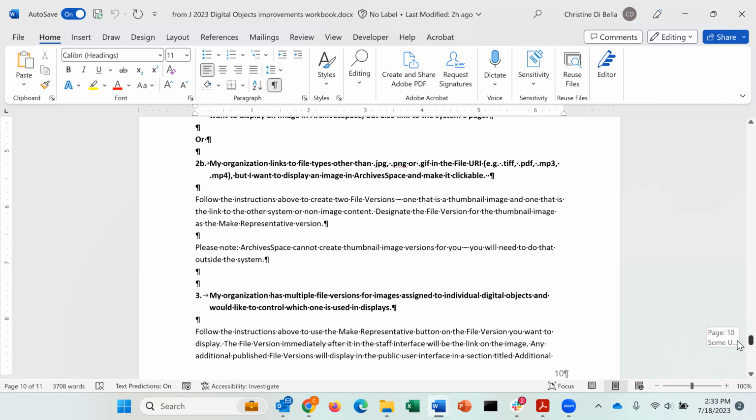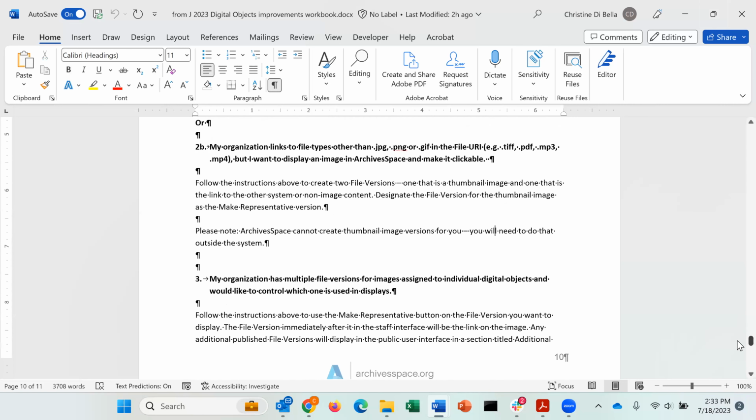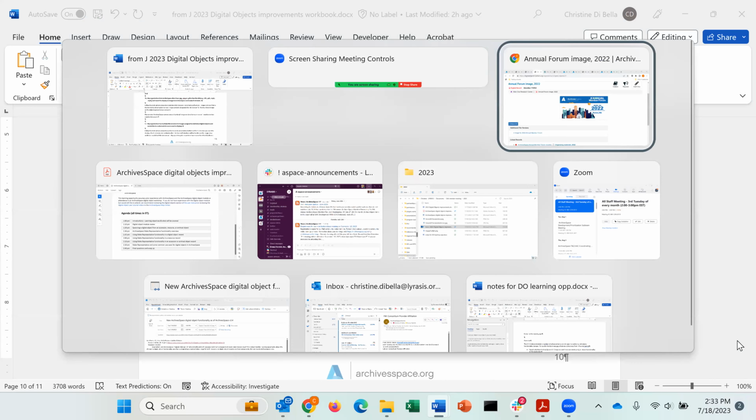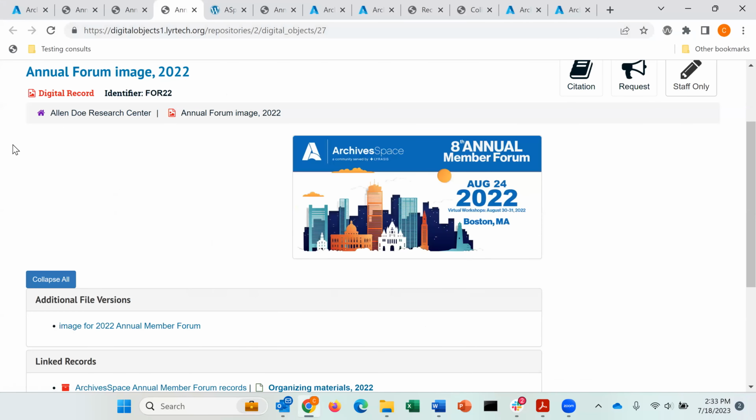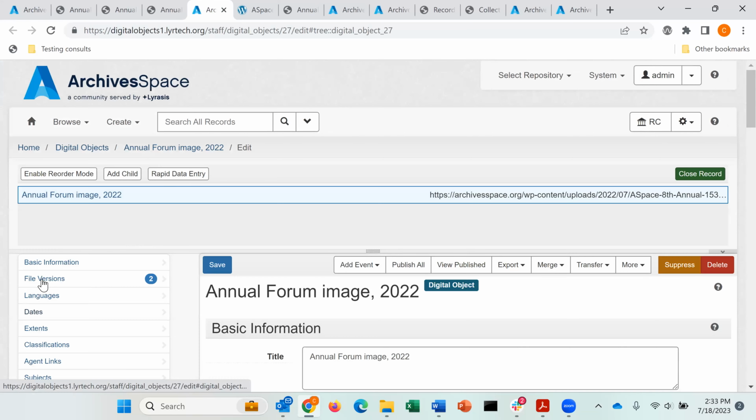but it's not different in terms of what you actually do. What you actually do is still that you're going to create 2 file versions. I'll go over to my ArchivesSpace for this, and I'm just going to use this Get You Back to Boston Forum last year example again, even though this image isn't actually in ContentDM, or a different digital asset management system.